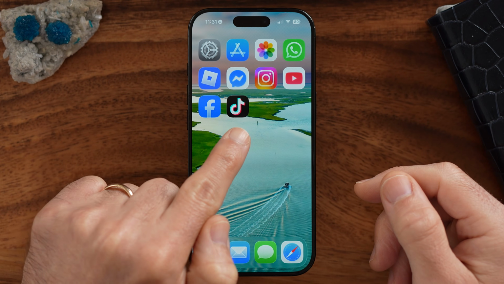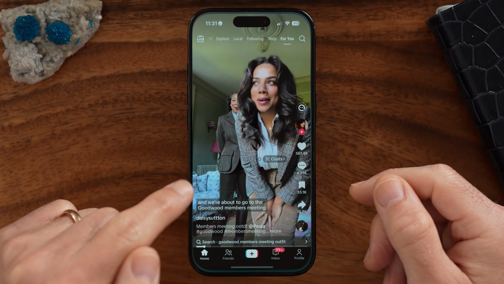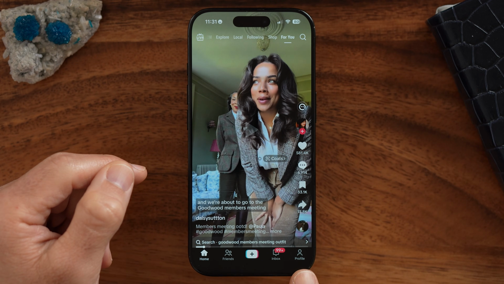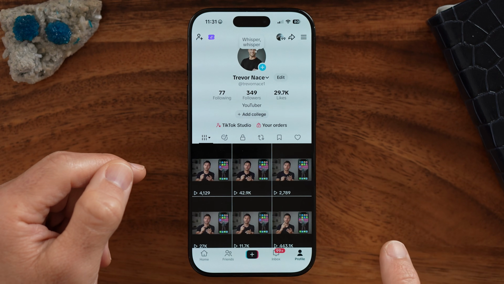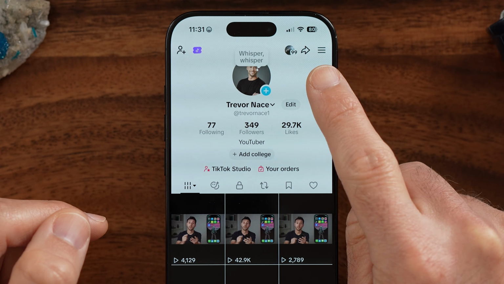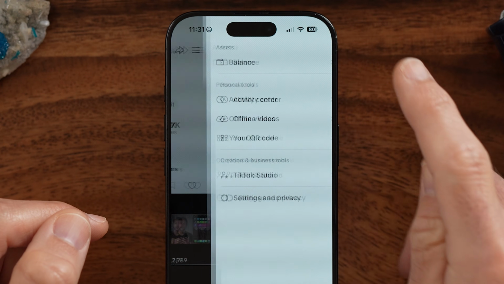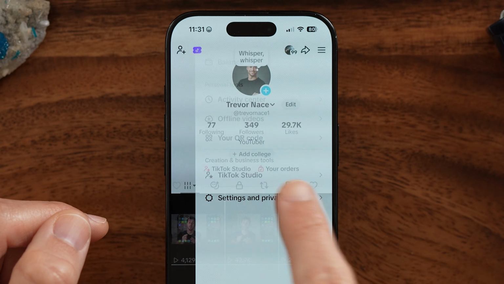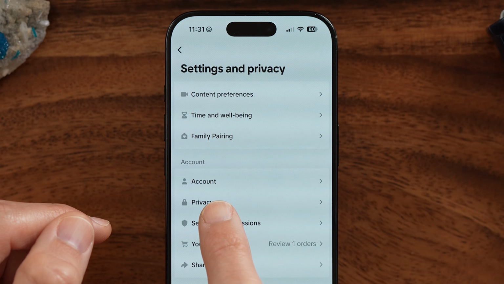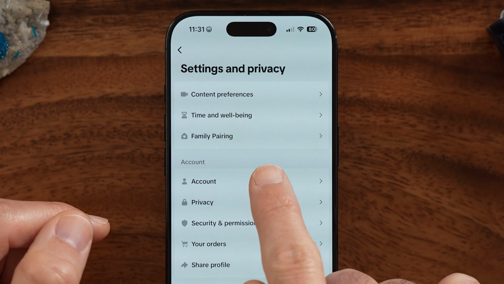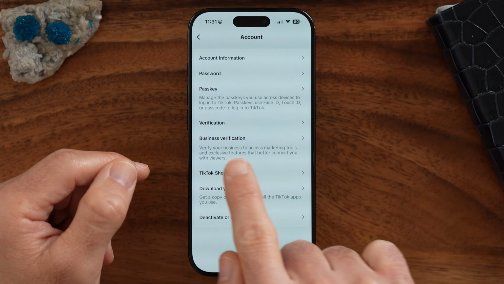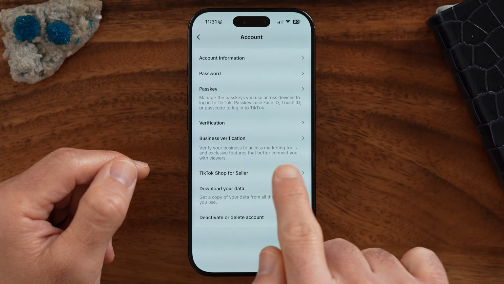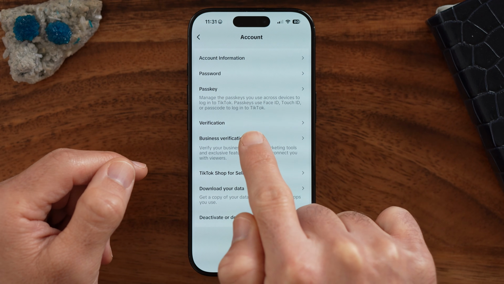The first thing we're going to do is open up the TikTok app, again, on your iPhone or Android. Tap on Profile at the bottom right. Tap on the three lines at the top right. Tap on Settings and Privacy at the bottom. Tap on Account midway down. Tap on Business Verification. Verify your business to access marketing tools and exclusive features.